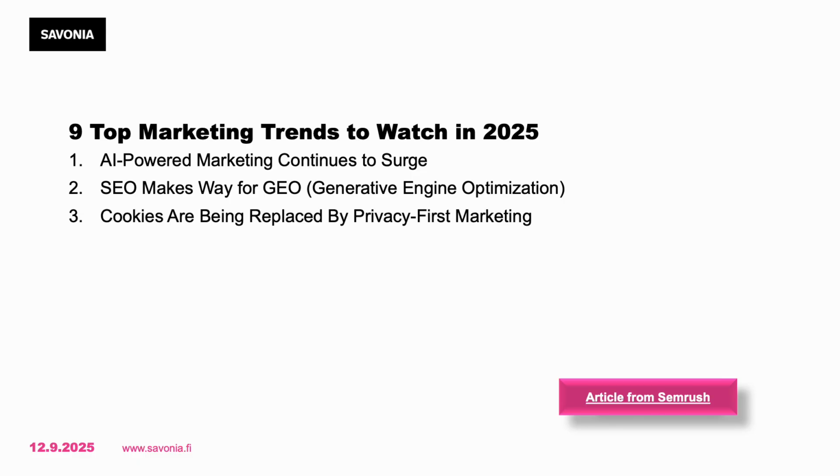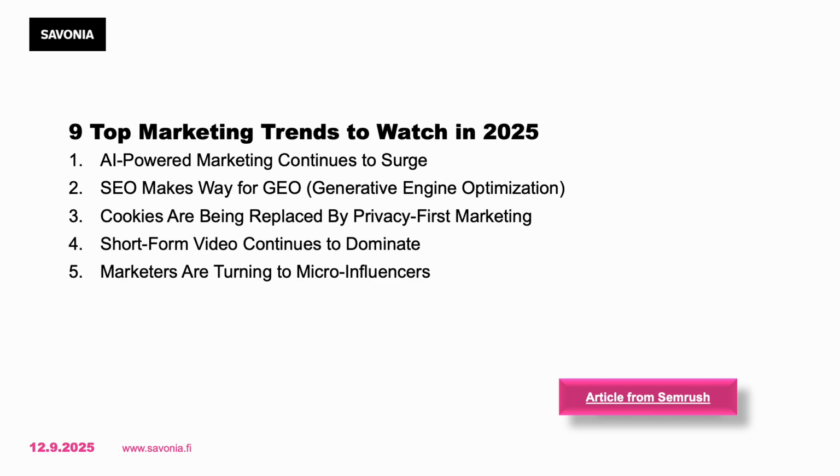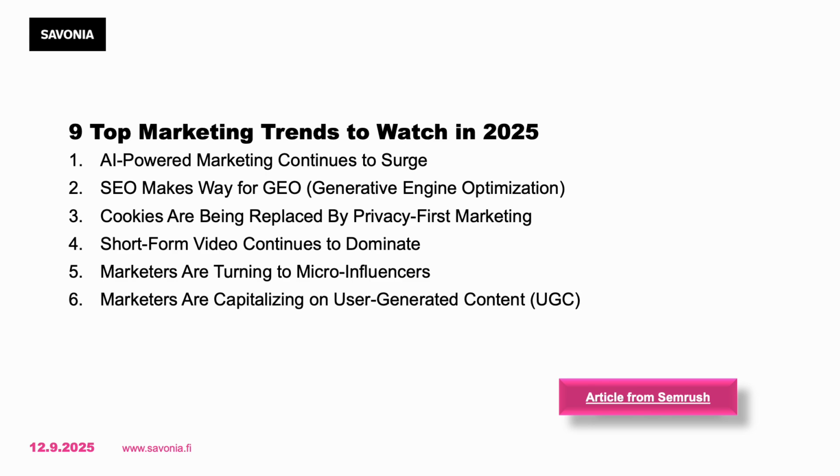But let's continue. As a third trend here, they mention cookies are being replaced by privacy-first marketing. As the fourth one, they still refer to short format video continues to dominate. So even though we are diving into AI and generative engine optimization, short format video content still continues to dominate, and we have seen that this has already been mentioned in quite a few sources, so video is not going away. The fifth trend that is mentioned here is marketers are turning to micro-influencers.